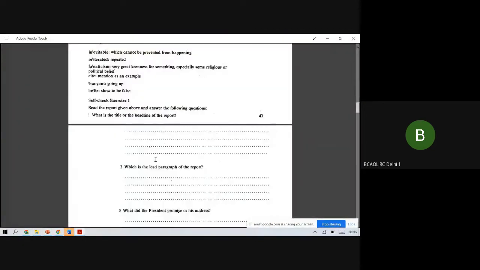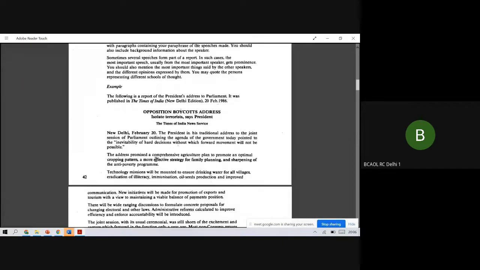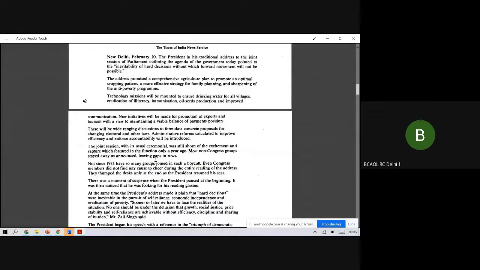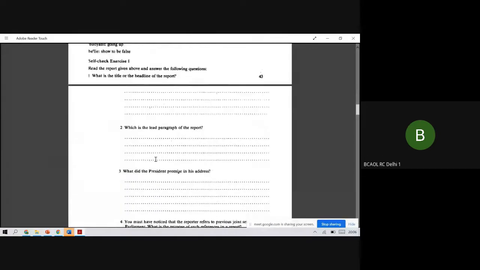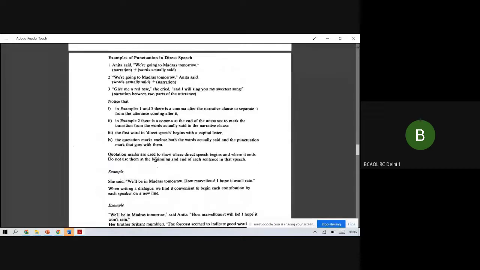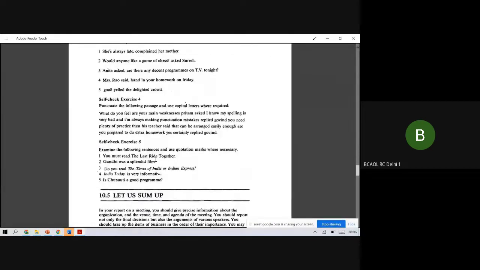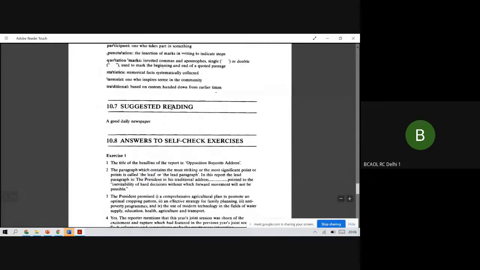Again, reports on a meeting. You may have to write the important agenda discussed by the different persons in that meeting, but in a speech, you just have to mention what the speaker has said in the meeting. That will be the difference between reports on a meeting and a speech. Okay, you can go through the book to practice that, but you get the same information.